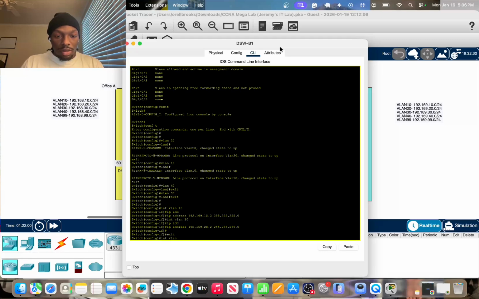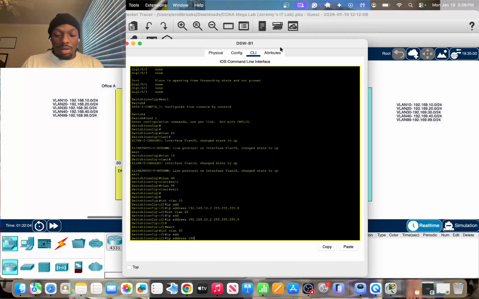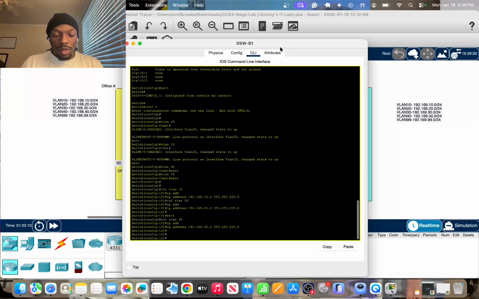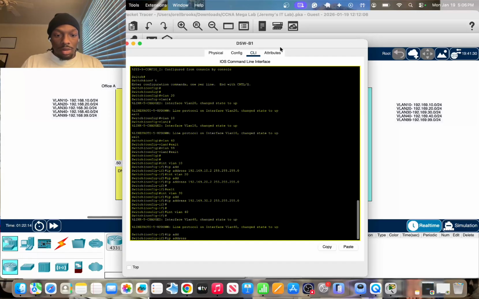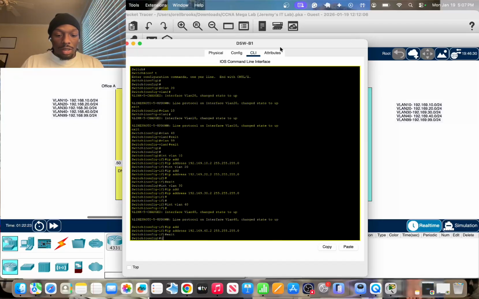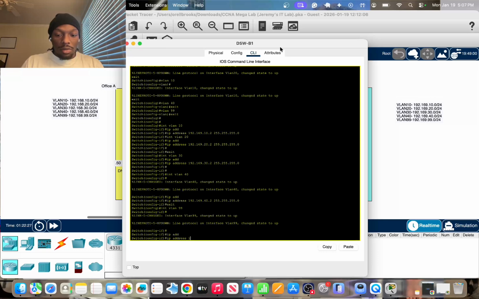Interface VLAN 30. We should get the notification for, there we go, 40.2, 255.0. And last but not least, VLAN 99, 192.169.99.